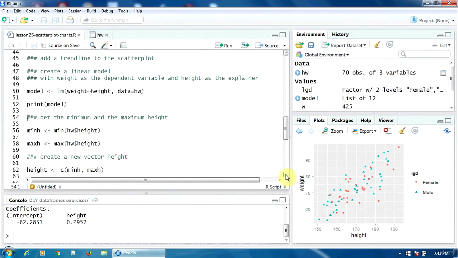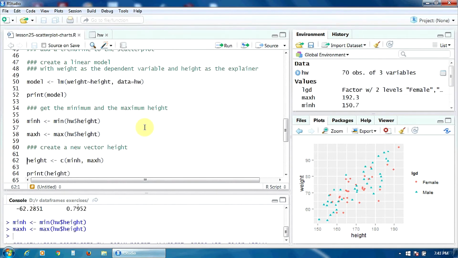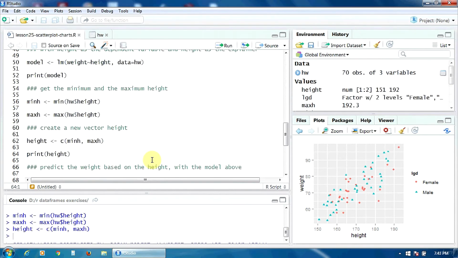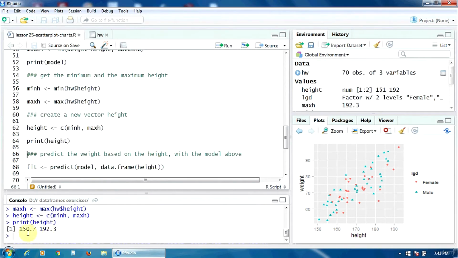Now let's get the minimum and the maximum heights. So we store them in two variables, min_h and max_h. And then we are going to create a new vector containing these limits. We are going to call it height, using the c function and the variables minimum and maximum height. Let's print it. So here we have a vector with the minimum height 150.7 and the maximum height 192.3.